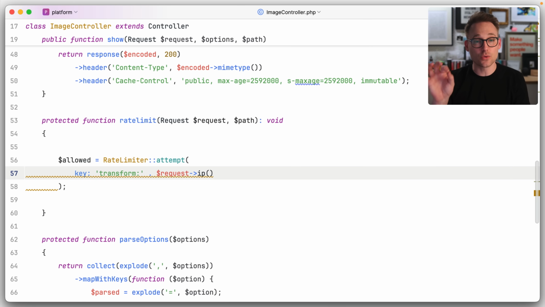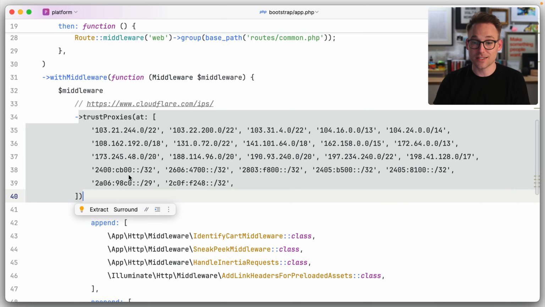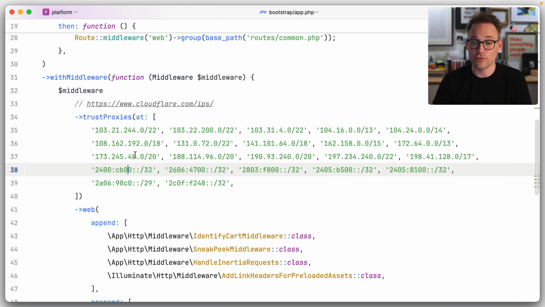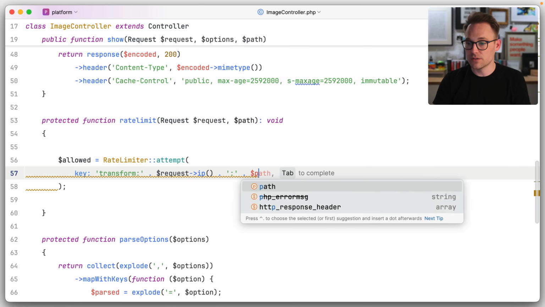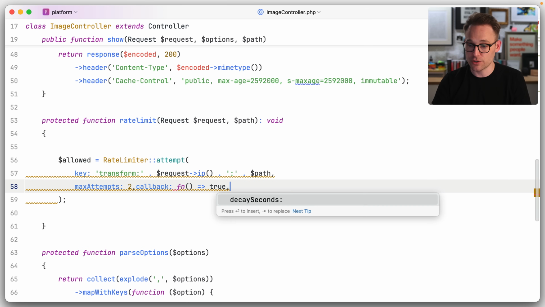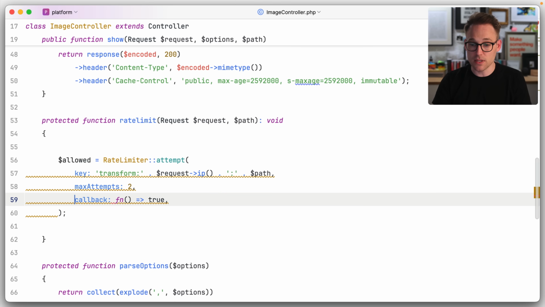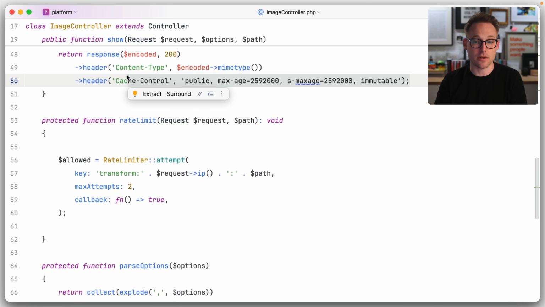Now to get the actual user's IP, you do need to make sure that your trusted proxies are set up, because otherwise you'll just get Cloudflare's IP over and over and over, or your CDN of choice, or your load balancer, or whatever. So those are all of the Cloudflare proxies, and that ensures that this gets the user's IP. So then we're going to say path after that. And the max attempts per minute, it's going to be 2, pretty low. And the callback is just, we're going to return true. So 2 feels really low, but you have to remember, most people will never, ever, ever hit the server because it should be cached for 30 days on Cloudflare.